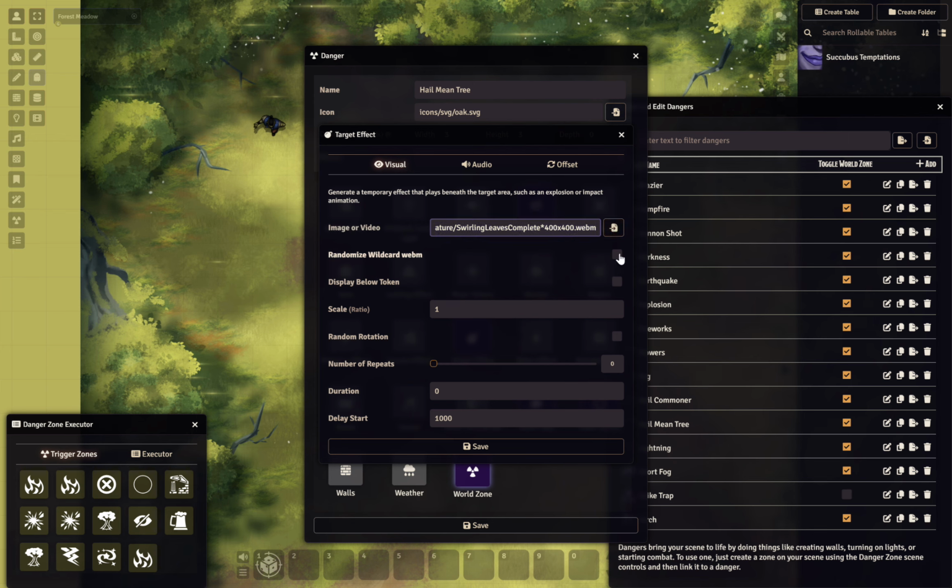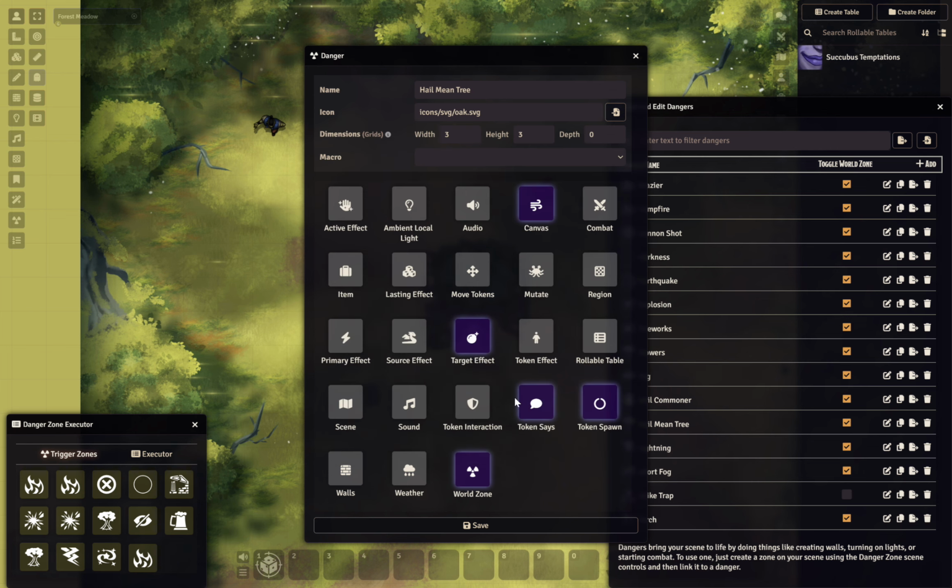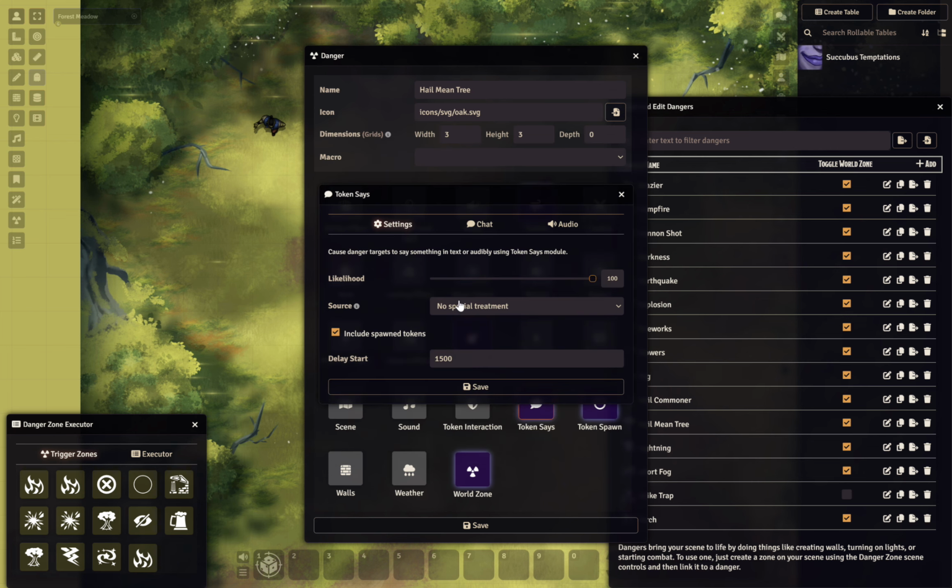I should have randomized that. Let's do that. And then there is the token says. That includes spawn tokens. So that means that you can put the token out and provide that this is delayed to happen after the token comes out. It will trigger the saying then and target that spawned token.